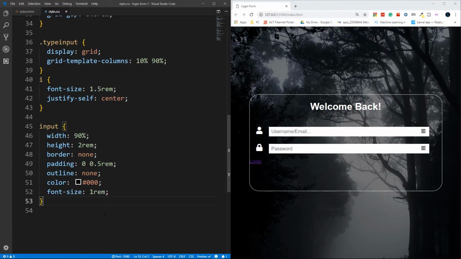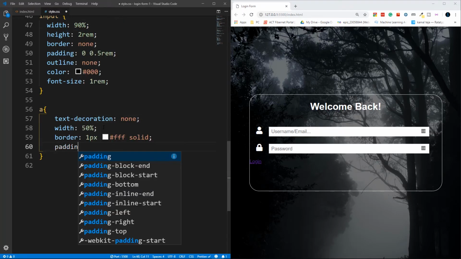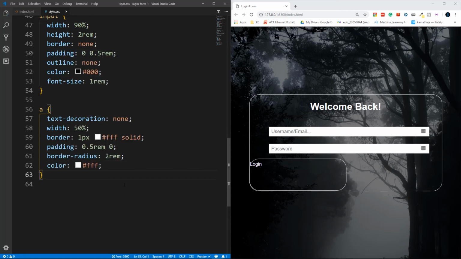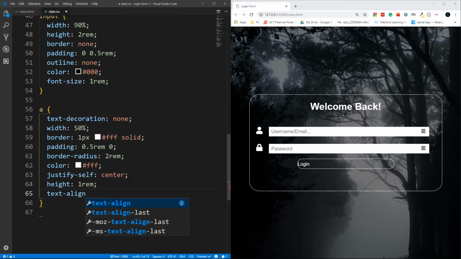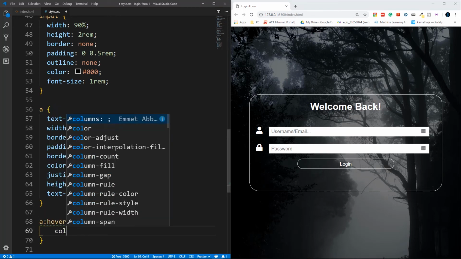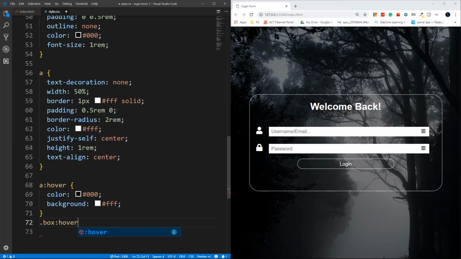Now we are going to go for the login button here, this link. Okay, so now we need to add the hover effect for the link first, and for the box as well. Okay, so now let's see this.